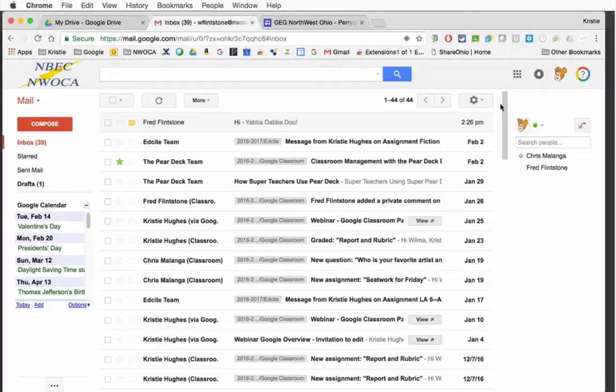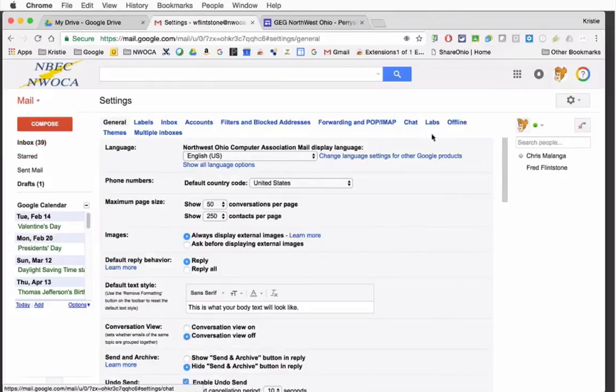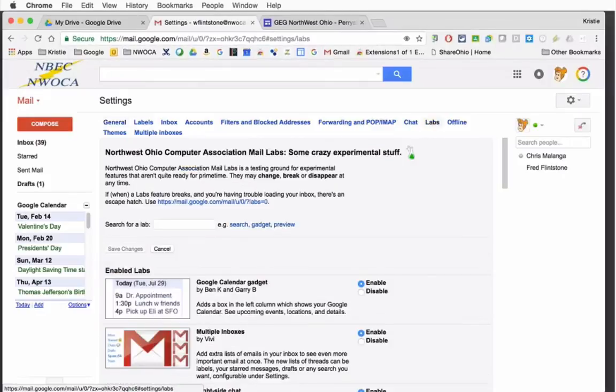So once again, if I go back to my little gear and settings, that was a lab. That one was just called Google Calendar Gadget. If you don't like that, you can disable it as well, and then it will go away. Nothing in here is set in stone. You can enable and disable as many times as you want to. Try it out. If you don't like it, just turn it off.